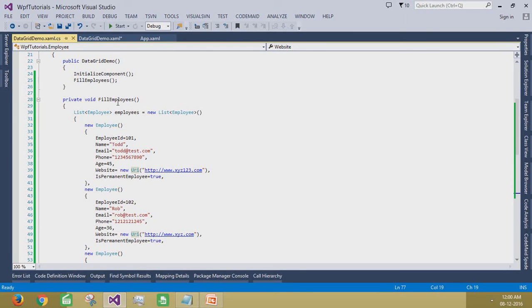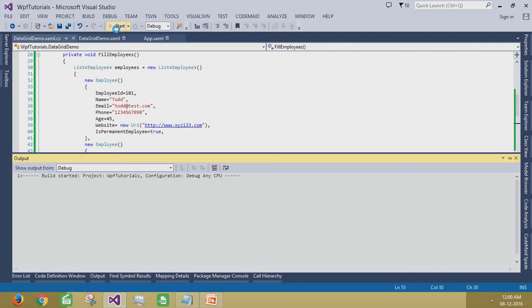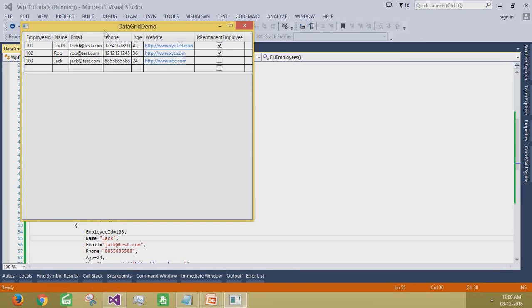And we have a function which is basically supplying the item source for the DataGrid control. Inside that I have created a list of employees, and while creating the list I have added 3 different employees that are Todd, Rob, and Jack. So let's run this code and look at the output. You can see this is displaying all the columns at the moment because the AutoGenerateColumns property is set to true.